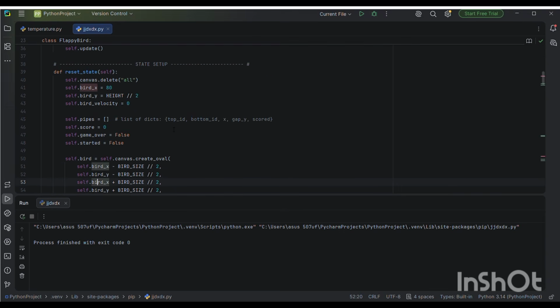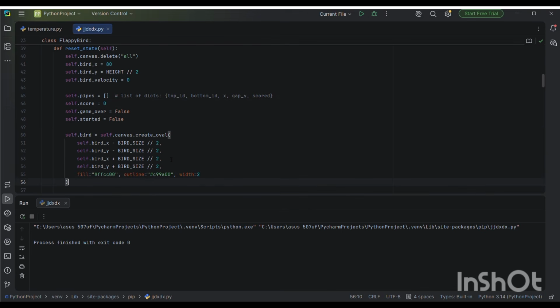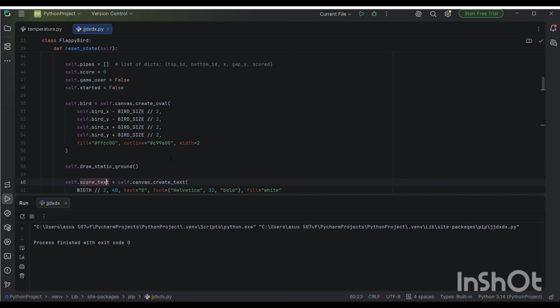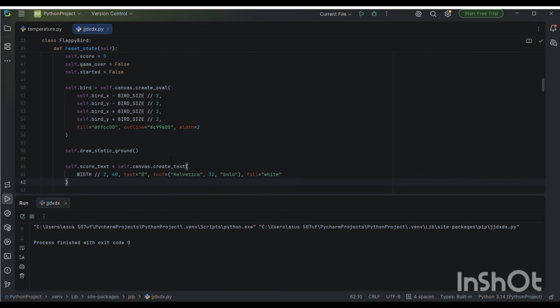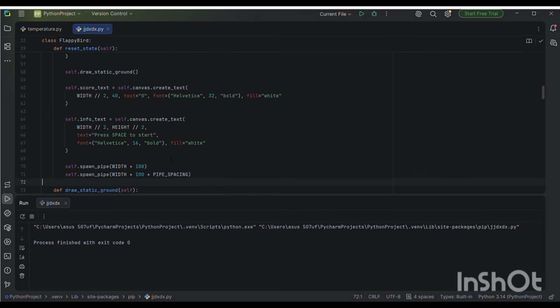The reset_state function sets the starting conditions of the game. For example, it sets the bird's position, velocity, score, and game over status. It also creates the bird using self.canvas.create_oval. So instead of using an image, I created the bird as a simple yellow oval. The score is displayed at the top of the screen, and an information message tells the player to press space to start.